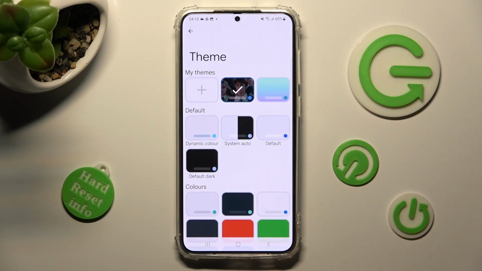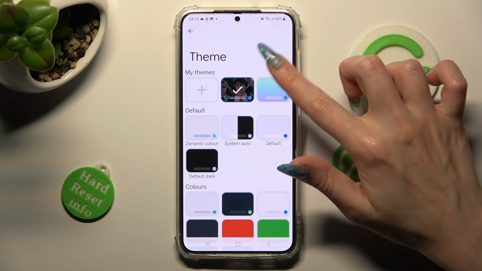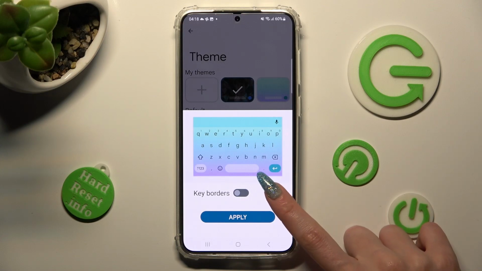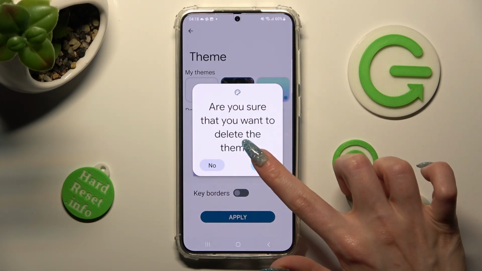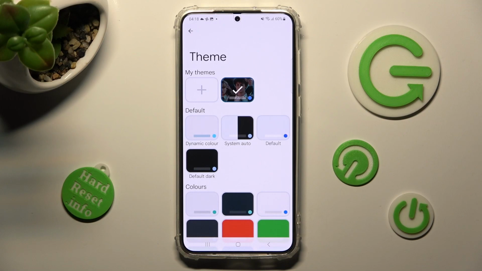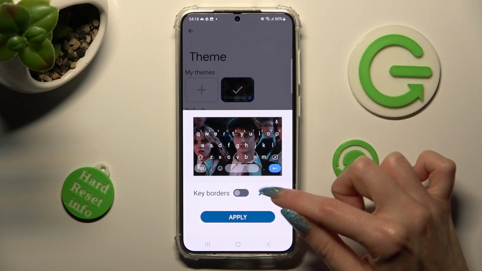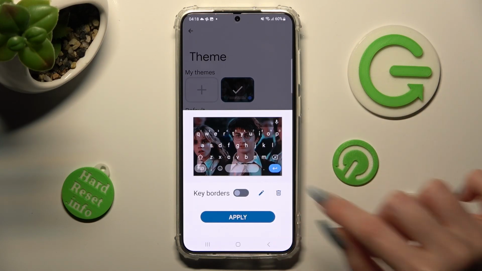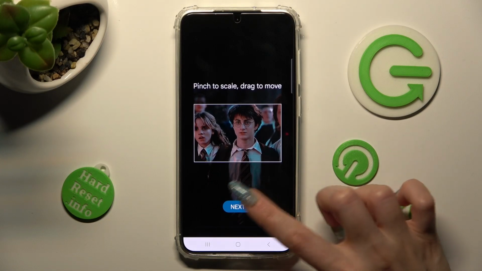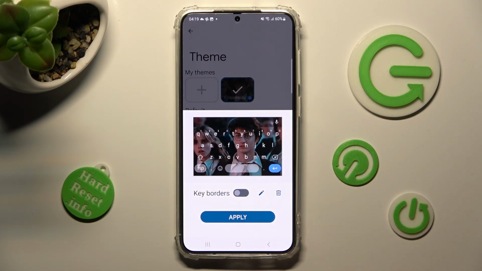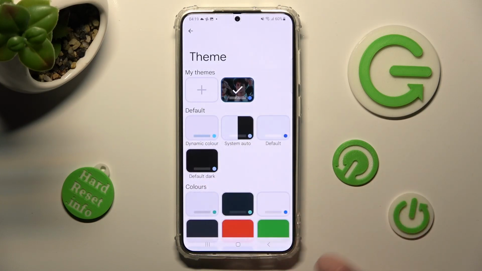If you wish to delete one of your themes, you can click on the chosen one. Tap on this pin icon and confirm your choice in the pop-up. In order to edit one of your custom ones, tap on it. Select this pen icon between switcher and pin icon. Make your changes, click on Save and tap on Apply again.